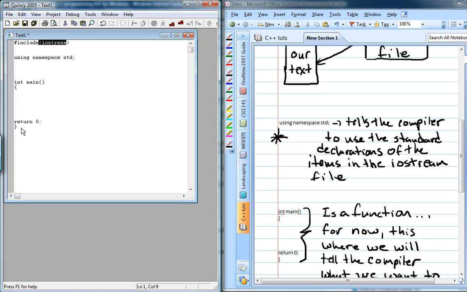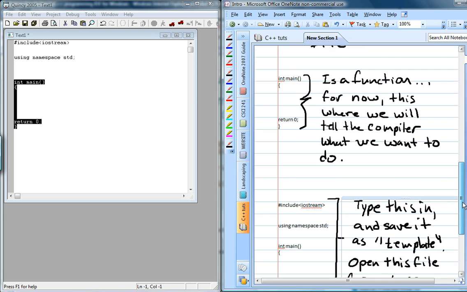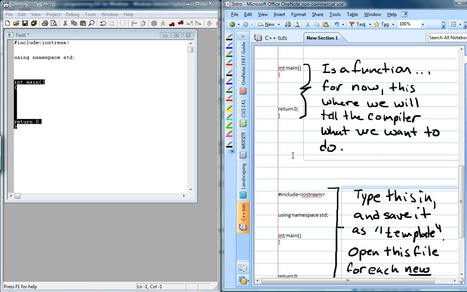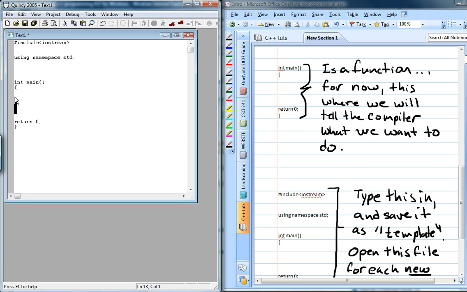And then our next 4 lines are actually tied together. Basically they create a function, and you don't need to know exactly what a function is, we'll get into that in later tutorials, but in between these braces is where we're going to actually write our code and our programs for now.